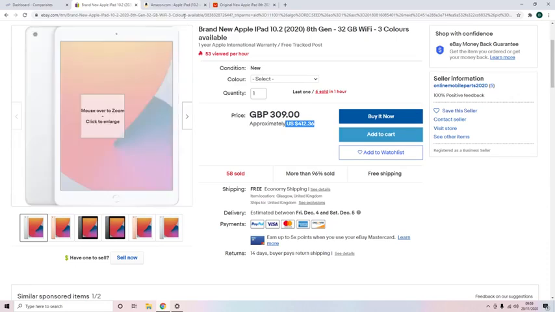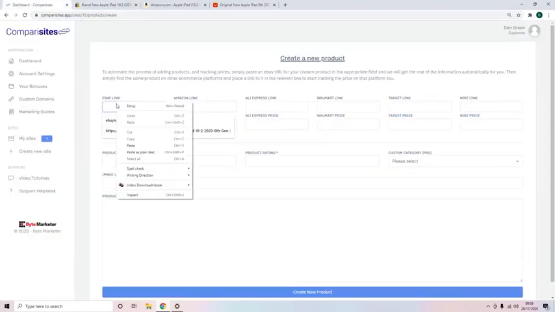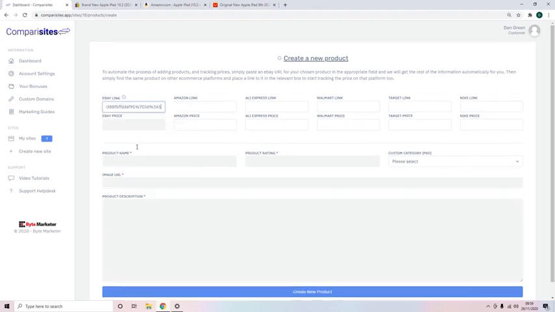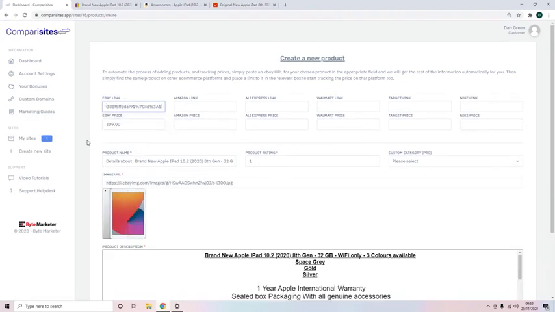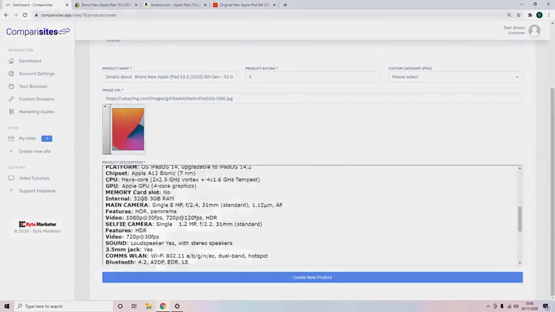So all I need to do now is just grab these links, and then I'm just going to paste them in. And I want to watch what happens when I paste this in. Bam. It's filled out all the information for you. How amazing is that? It's pulled everything.